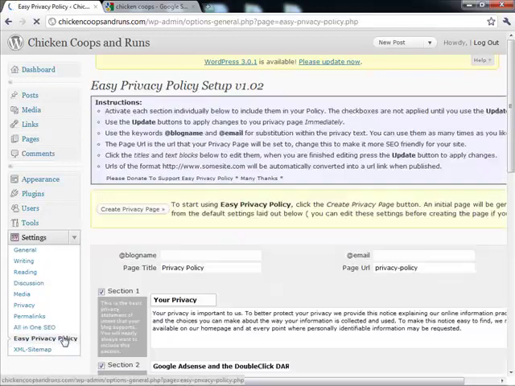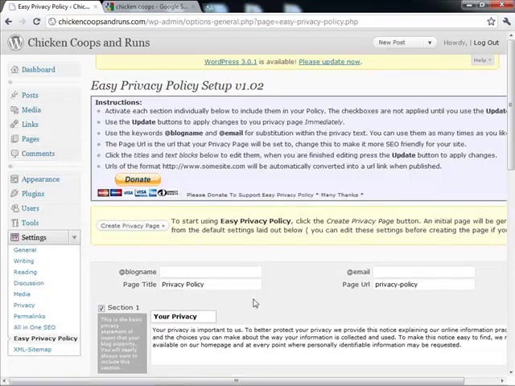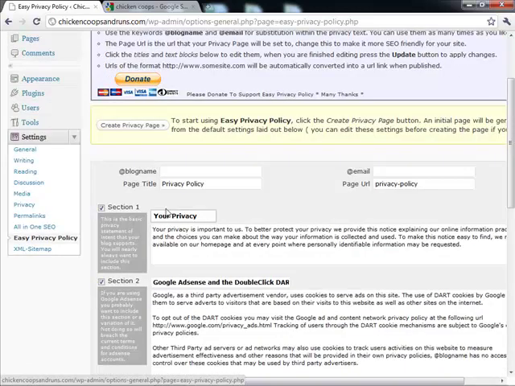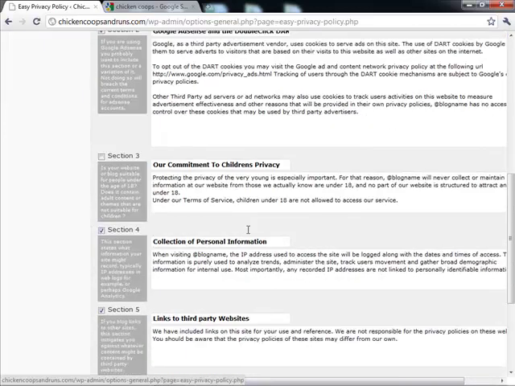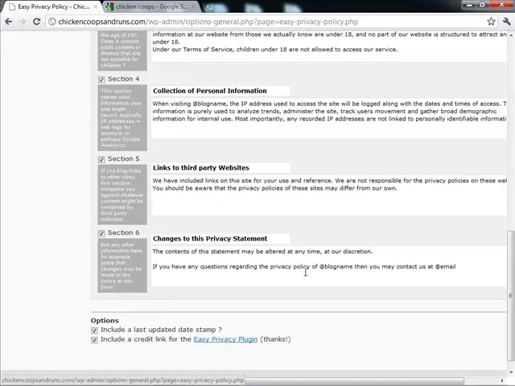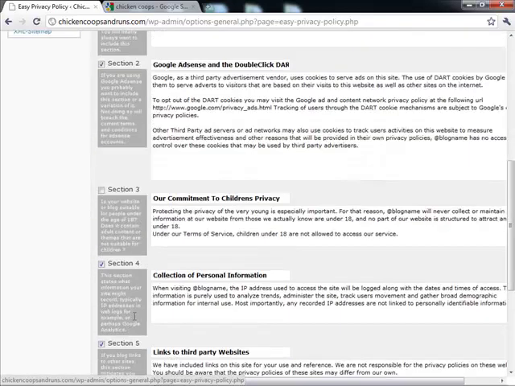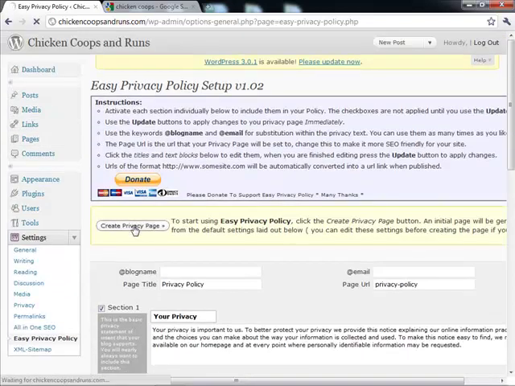Next, click on Easy Privacy Policy. If you've used the tool and you've liked it, you may consider making a donation to the creator of this tool at the top here. Just read through all the sections in this privacy policy plugin and make sure it's what your website represents. At the bottom for the options, uncheck all of them, and finally scroll back and click on Create Privacy Page.